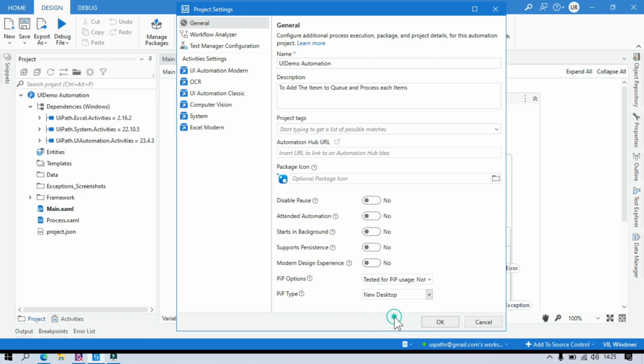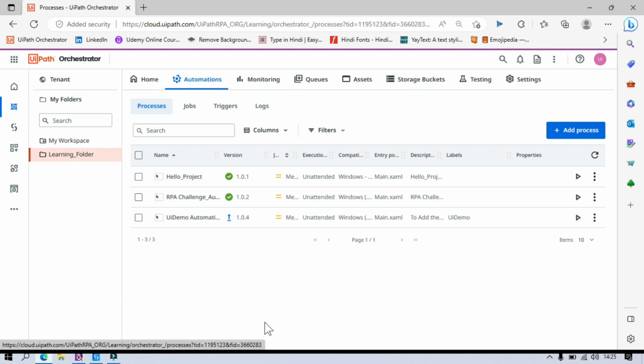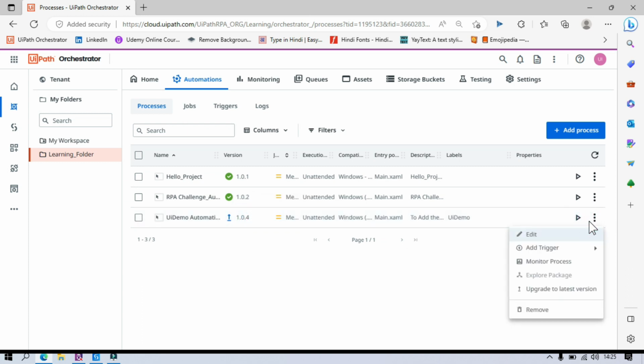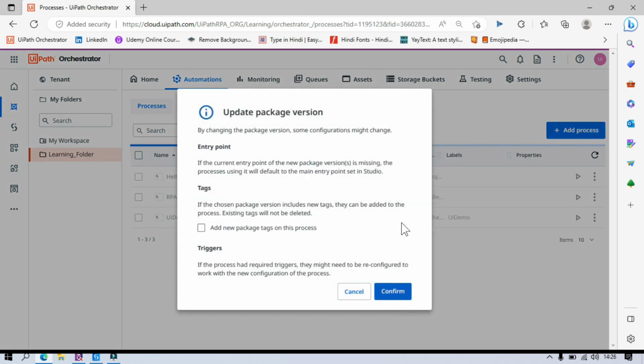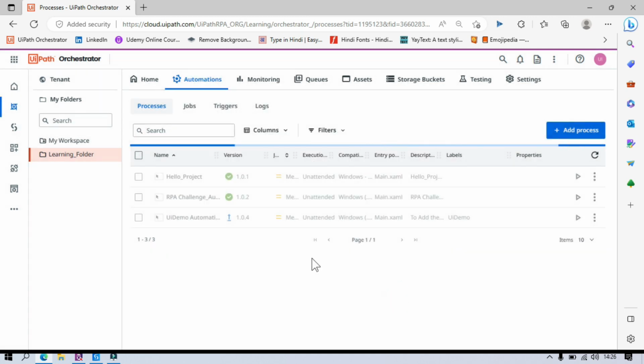If you select new desktop, it will open a complete new desktop that I have shown you in the demo. So it will open in the new desktop and then run there. I have already published this one. Let me go to this orchestrator, and currently I'm using 1.0.4, which is not tested. Now let me upgrade this to the latest version, that is 1.0.5.